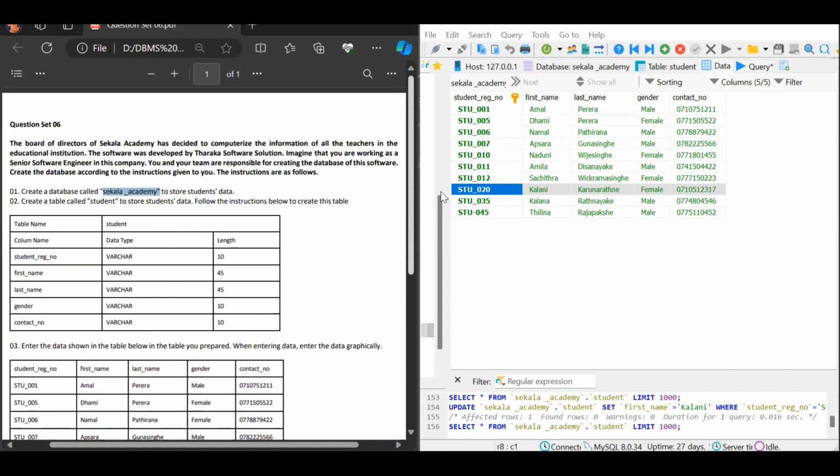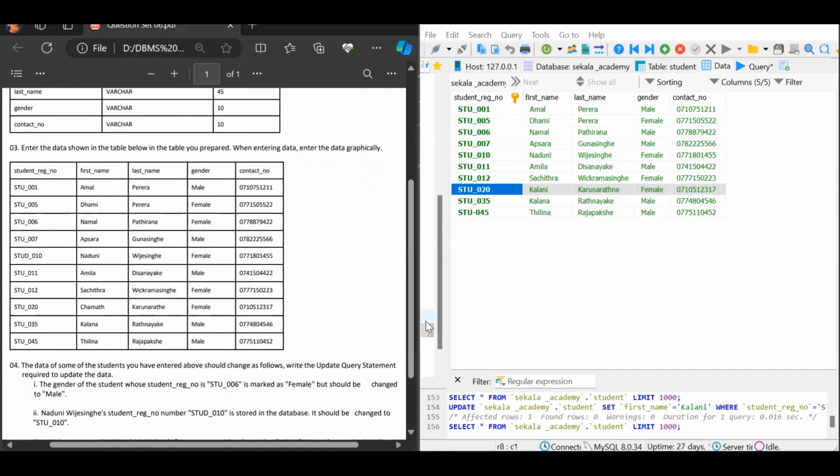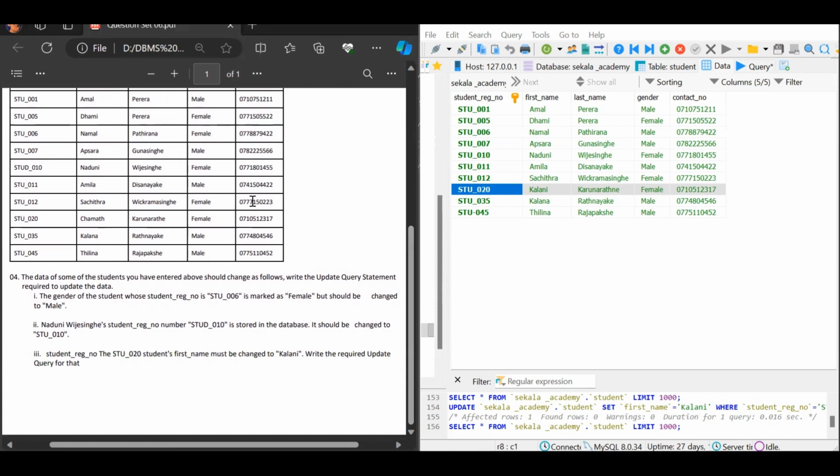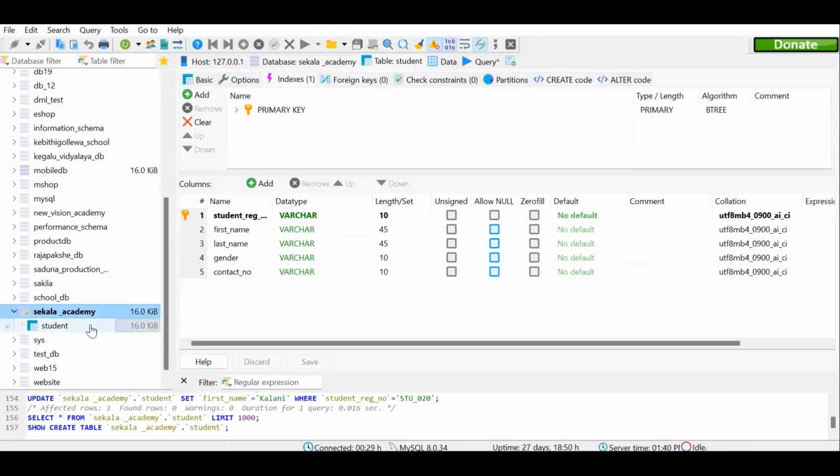So then let's revise again. In question number 6, we have to create a database called Academy to store students' data, and then as the second question we have to create a table named student, and they have provided us with some instructions to follow. And in the third question we have to enter these data into the table named student that we have created using the graphical method. And in the last question we have to make some changes in the table. So here is the database that we have created, and this is the table that we have created, and we use this register number as a primary key here.